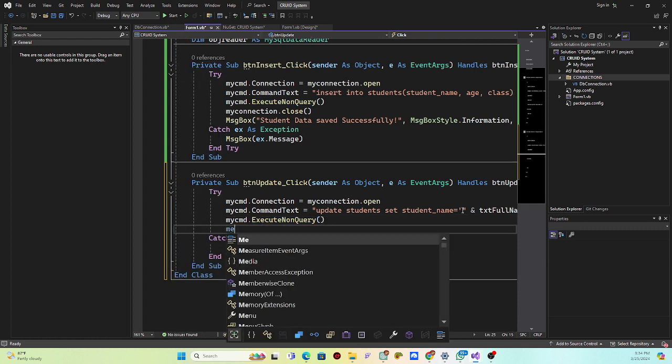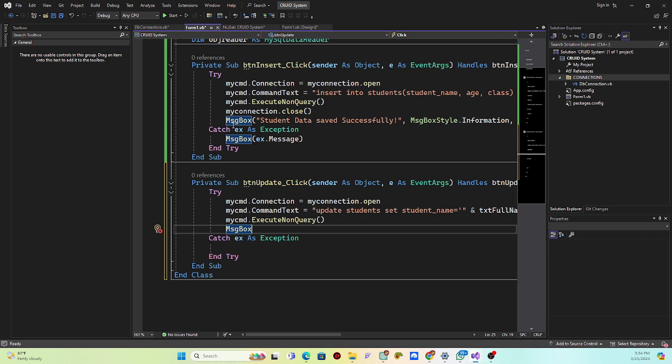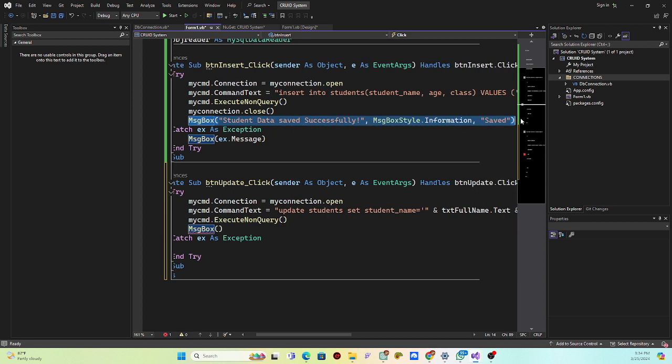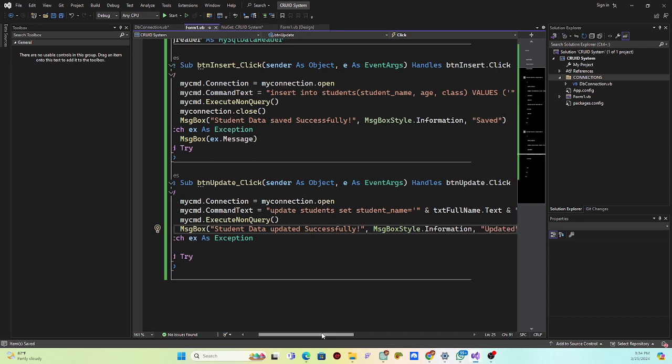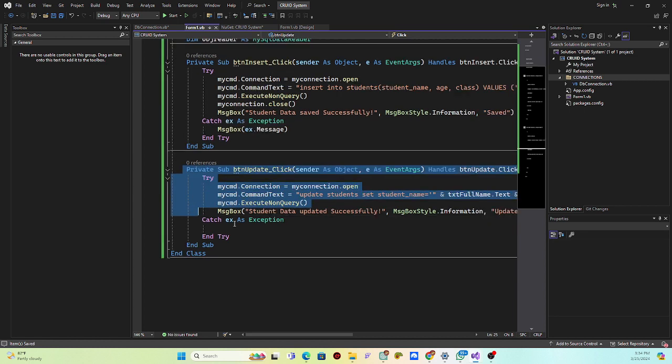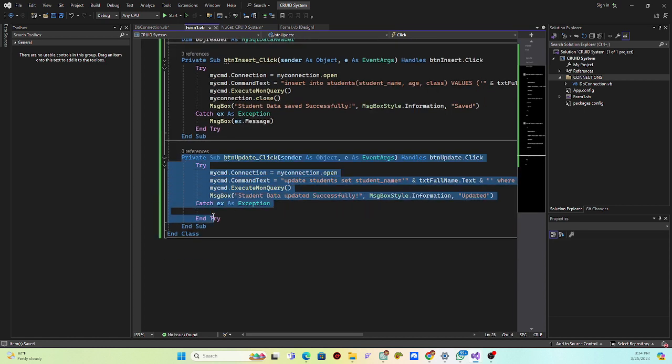execute, we just have to show a message box. And I'll just love to highlight this message box and bring it here. We just say student data updated successfully. So this saved is going to be updated, just like that. Nice. Now this is for the update button.